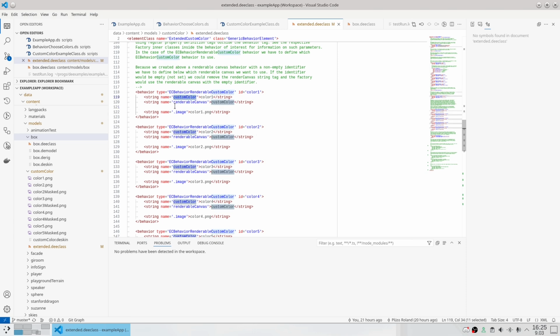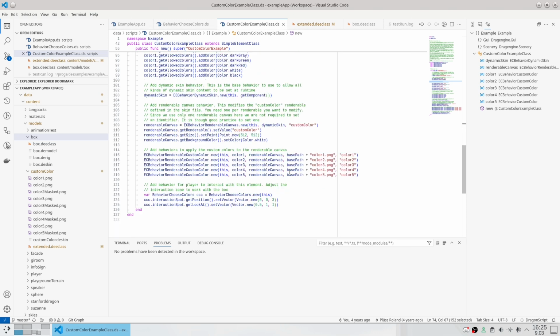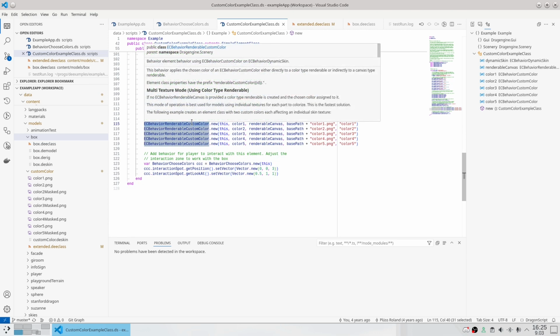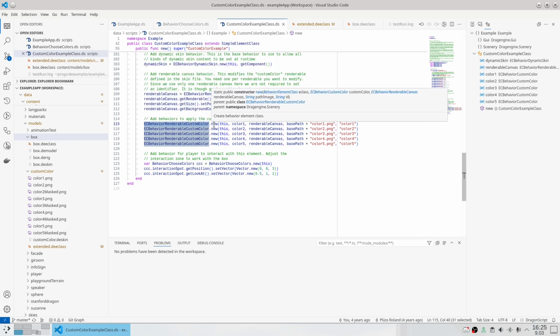Here you see a little bit of a change. Here is a period, but here is not. This simply means that what is not a period is a parameter which is required to create a new behavior. In this particular case, this means if I want to create or add a renderable custom color behavior, I am required to give it a custom color behavior to work on.